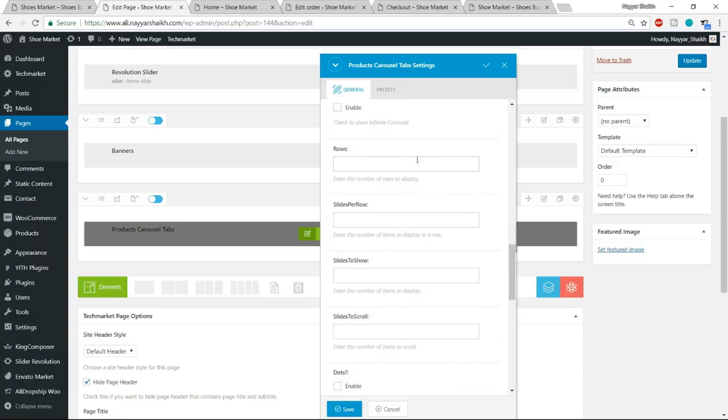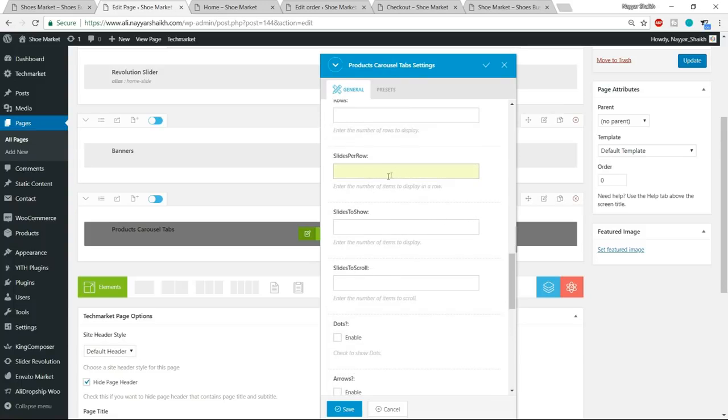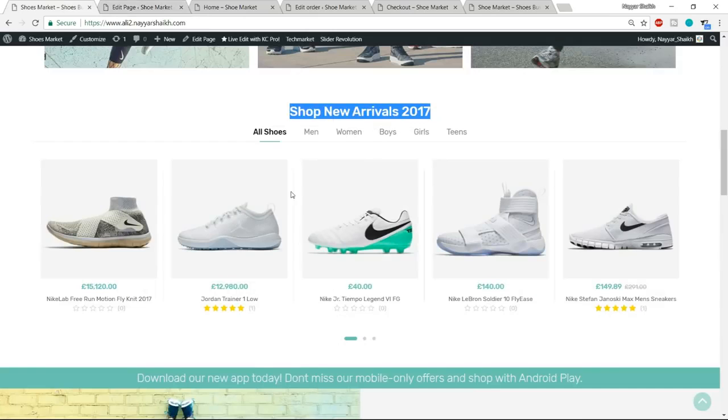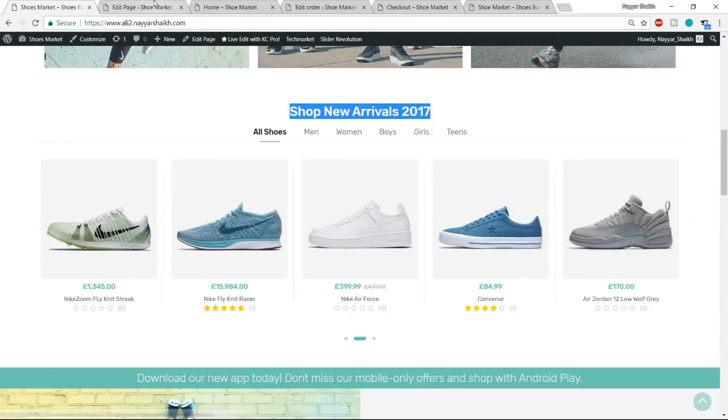Now come over here, how many rows? We don't need this thing. Now slides per row, how many slides do you need per row? Now here we have slides to show and slides to scroll. So just type in 5 in both of them. Okay, 5 slides to show and 5 slides to scroll. Okay, as you can see 5 slides are showing, and when we scroll again 5 slides are showing.